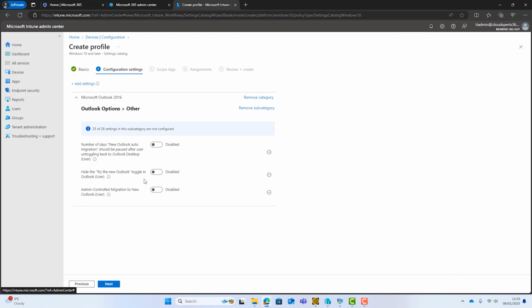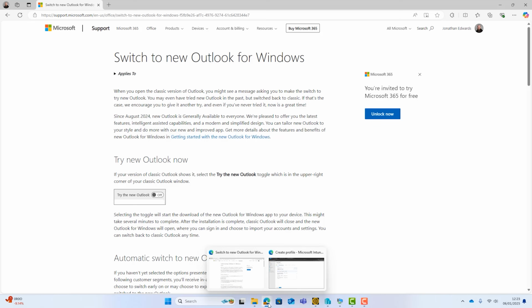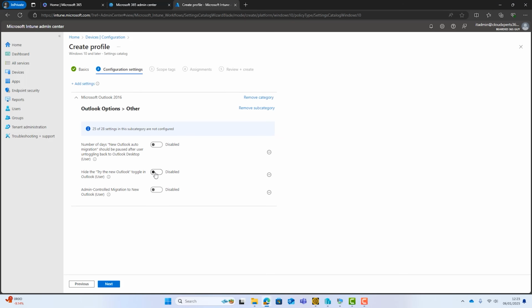Now let's start with the first setting here. So it's hide the try new Outlook toggle in Outlook. So if you don't know what that is, it's something like this appearing at the top right hand corner of the screen. So many times my IT company has had phone calls from users saying that they've had the new Outlook installed and they didn't want it. And what's actually happened is they've clicked on here and they've toggled it so it's installed. So the best idea is just to make sure that that isn't there. So we'll click there to enable.